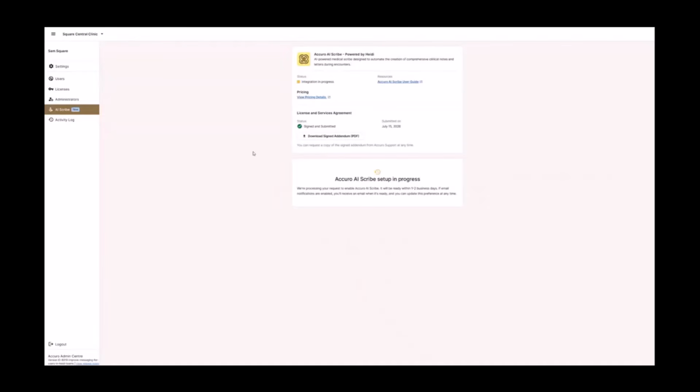And I'll just pass it off to Derek, who can take it from here and show you what it looks like after this has been fully set up, both from the Admin Center side and from the Accuro side. Thank you.